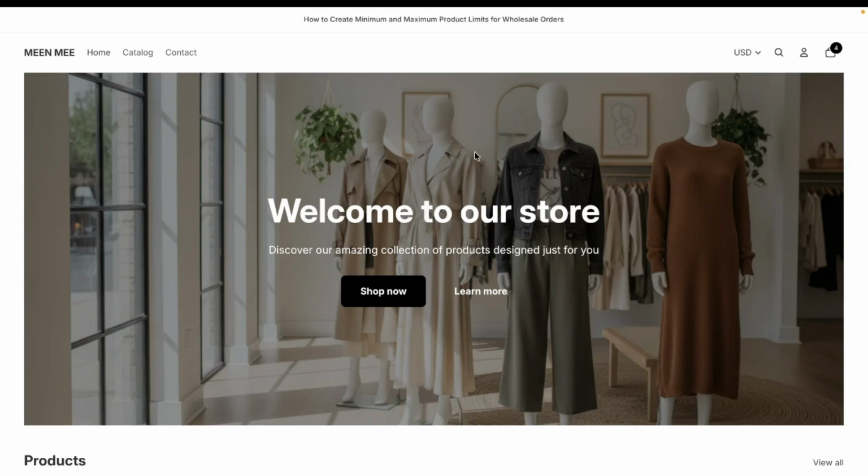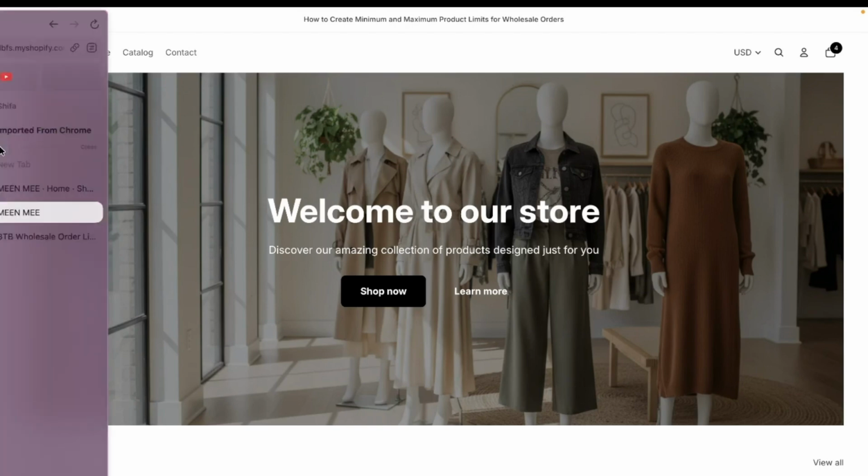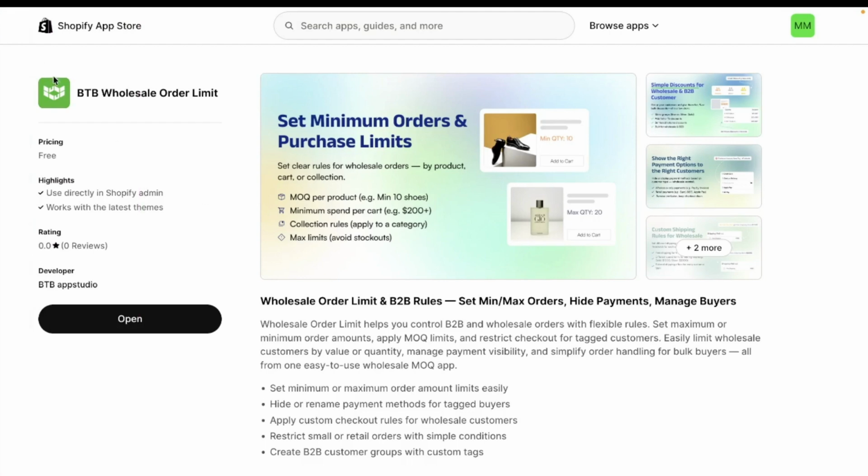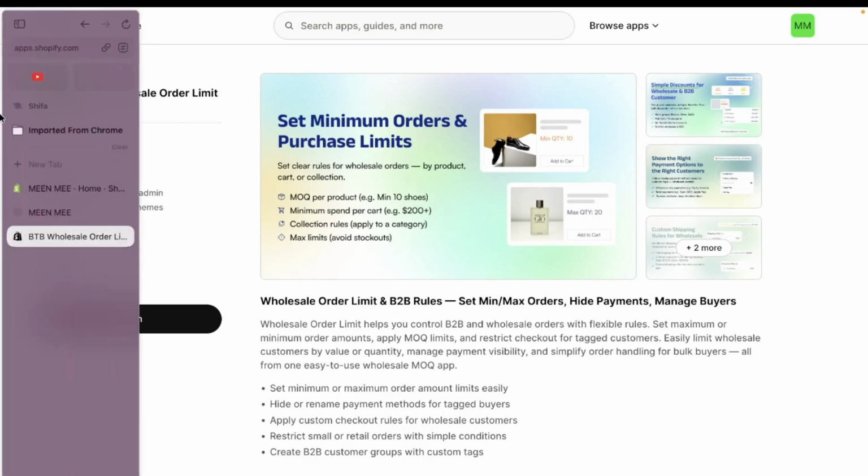So for setting this minimum and maximum product limit quantity, I'm using the B2B wholesale order limit tab, which is available from the Shopify app store. If you need, I have also attached the link to this app in the description box. You can check it out.